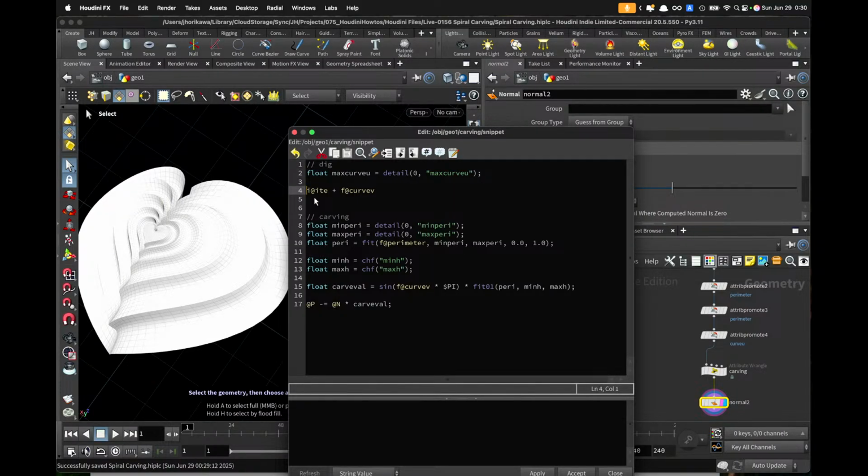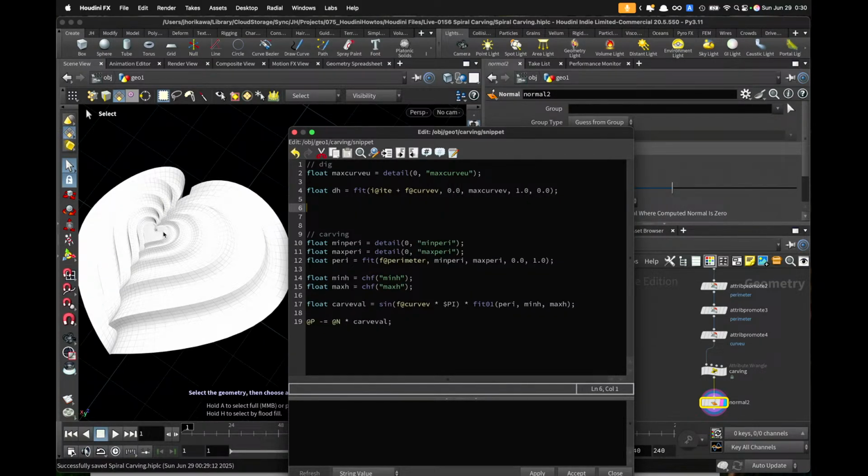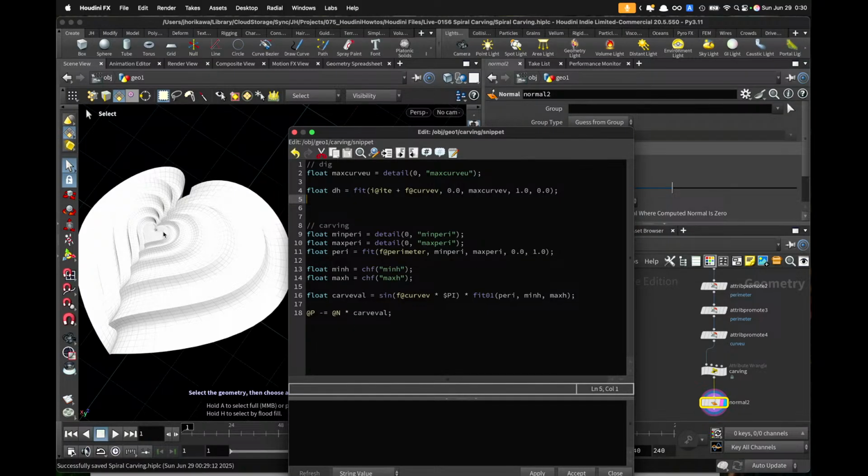Now let's calculate the digging height by remapping this current iterations plus curve V, which is from 0 to the max curve V, and make it so that it will go 1 to 0. So if it's close to the center, just go deeper. And try to move based on this DH.